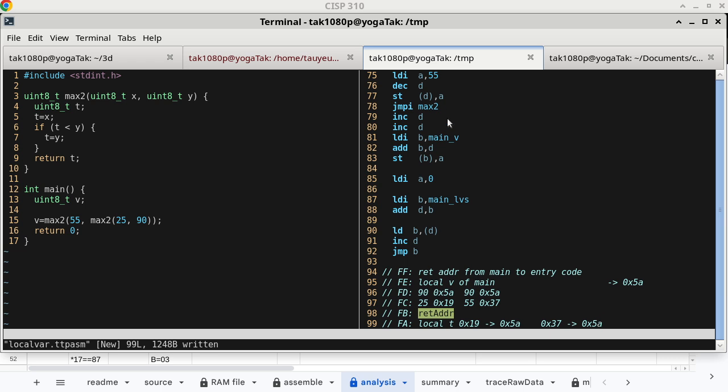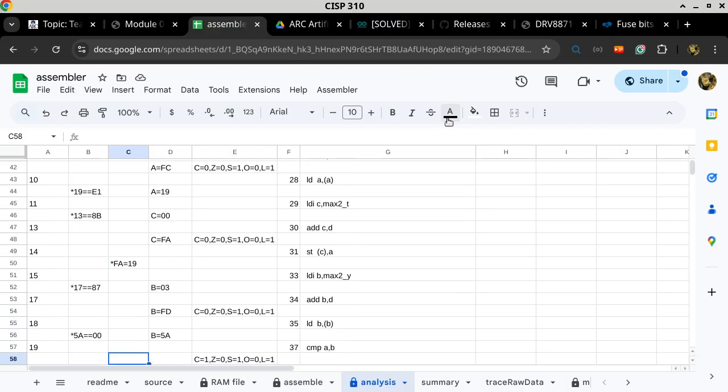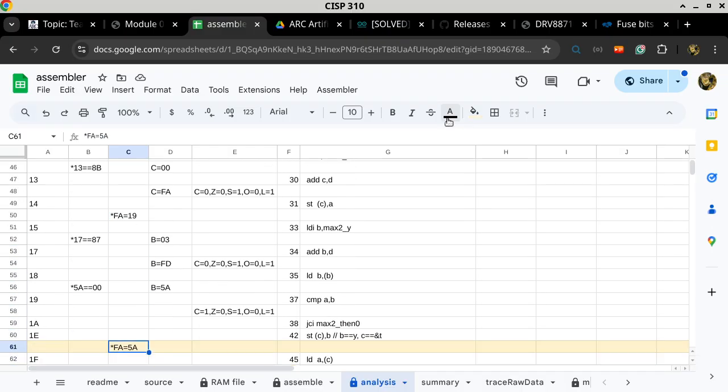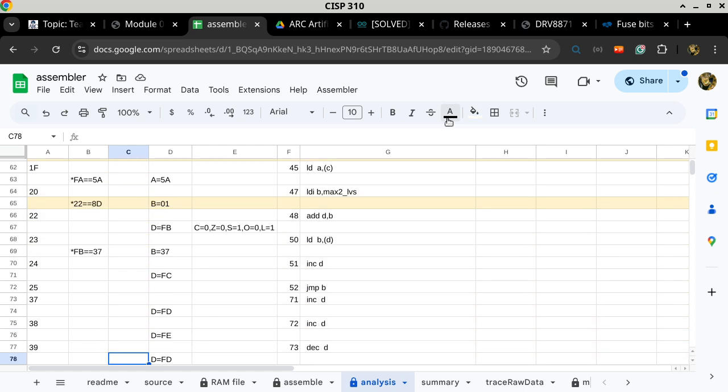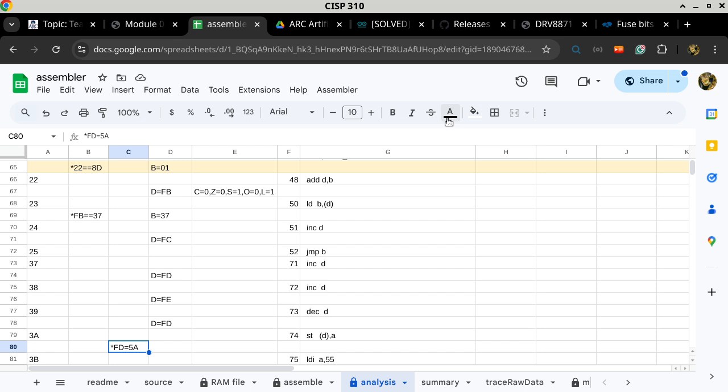So right there, we thought that it would get an initial value of 19, and it does. And then it is supposed to update that to 5A because we found that y is greater than x, greater than t, so we overrode it. And then we go back to the caller. So when we go back to the caller, we overrode location 5D with 5A again because this 5A is the return value of the first call to max2.